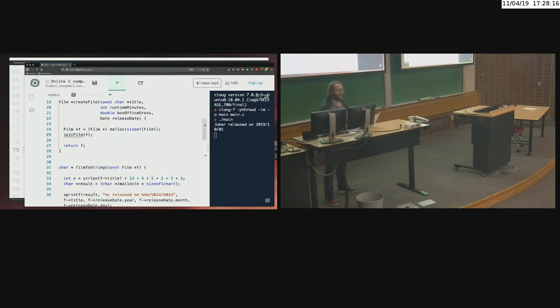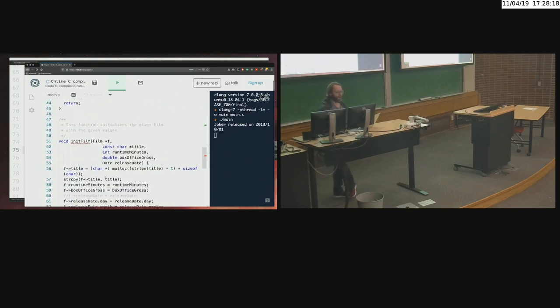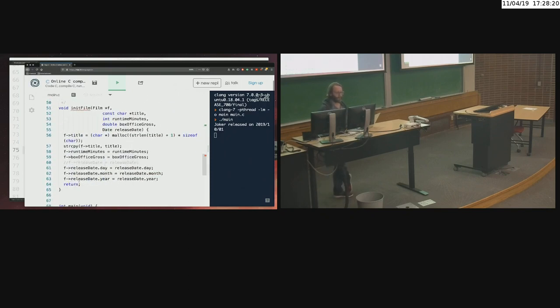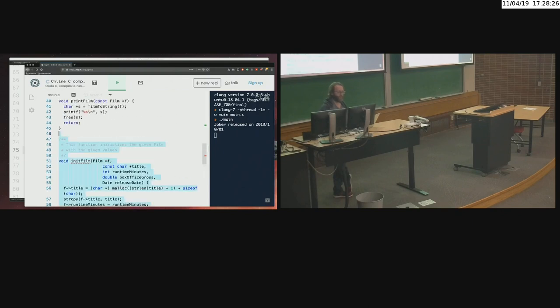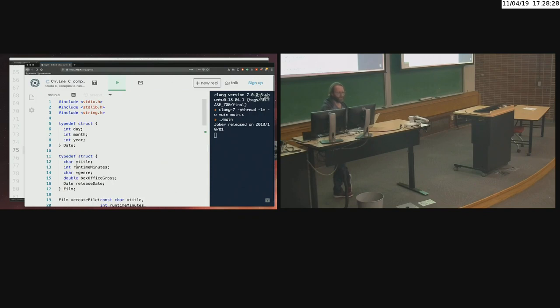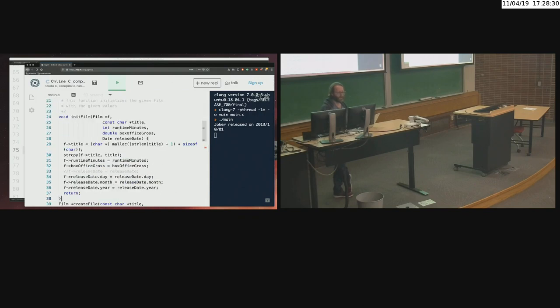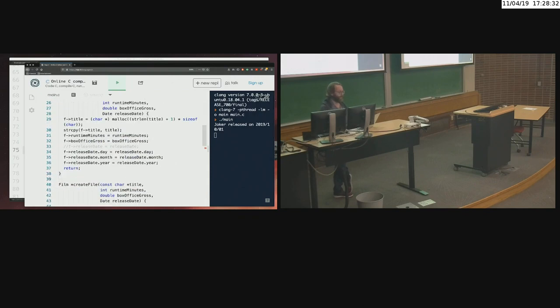Then, of course, I have to properly take that up to the top. What are you complaining about now? Conflicting types for init film. Yeah, there's conflicting types because there's no prototypes. I should be doing prototypes on everything. I'll go ahead and just move it up here to make the compiler happy for now. All right, there we go.